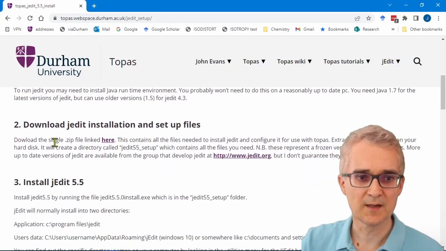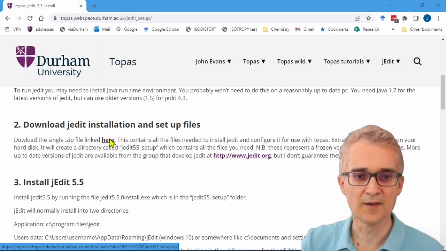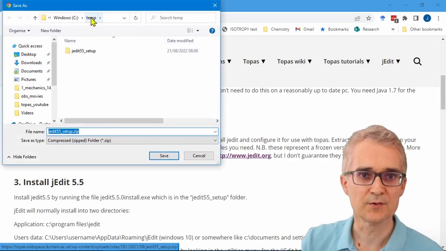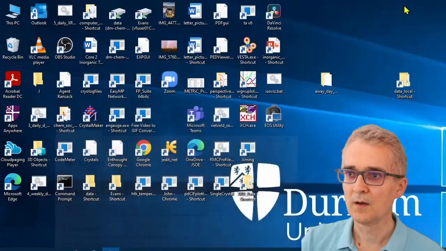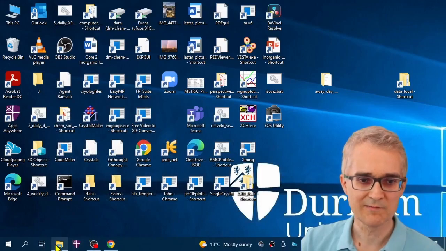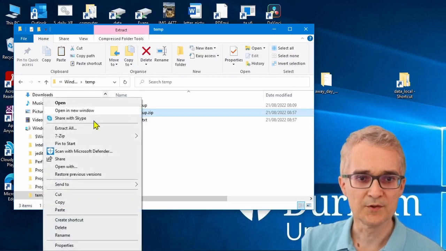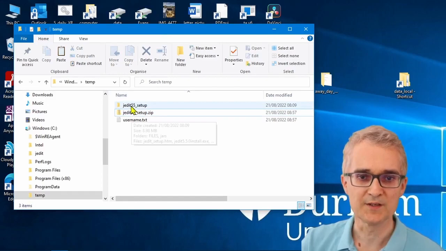We're just going to skip to step 2, and it says here there's a single zip file that we can download, and that contains all of the files that we need to install jEdit. So if we click on that, I'm going to save it to a temporary directory on my computer. Okay, so if I go to that temporary directory, the zip file is in there. Normally I would do extract all to extract those files, but just for speed I've done that already. So we've got a folder called jEdit 55 set up.